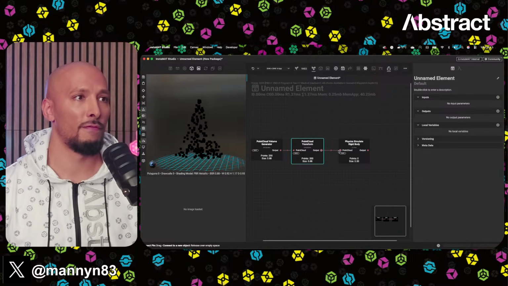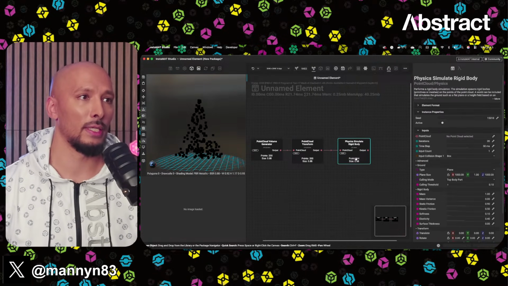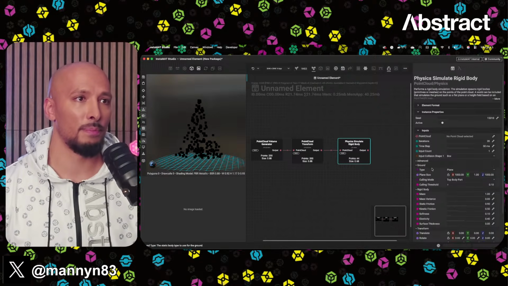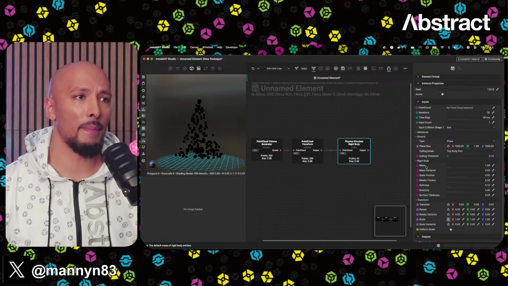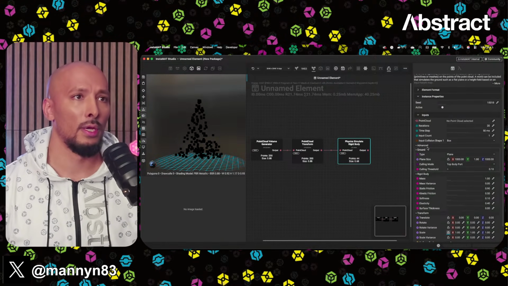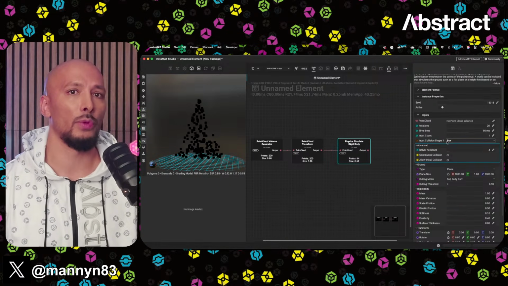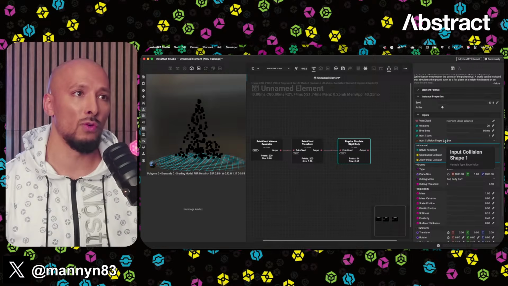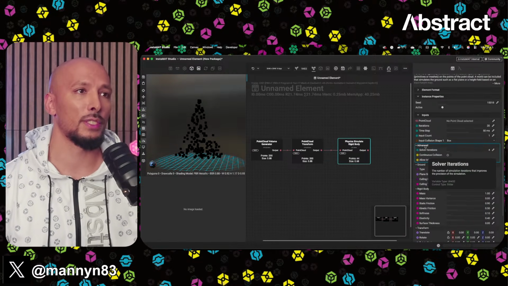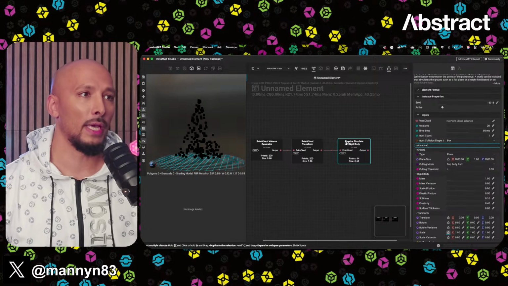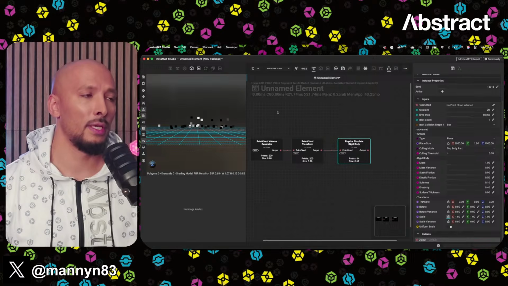Okay. So we have our point cloud, and then we can simulate these points by just plugging it into our physics simulate rigid body node like this. And there's a couple of settings here. Like you can control the mass of the rigid bodies, you can control how many meshes you simulate here and the shape of it. But we will just start with a box. We will change this as we go on, but first we want to simulate a couple of boxes falling to the ground.